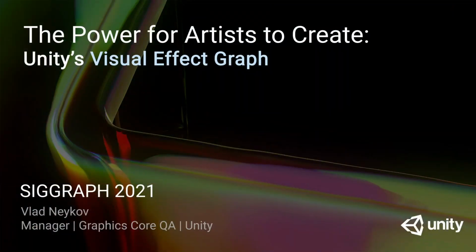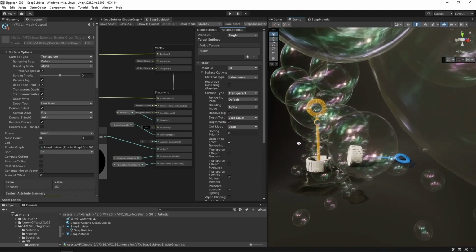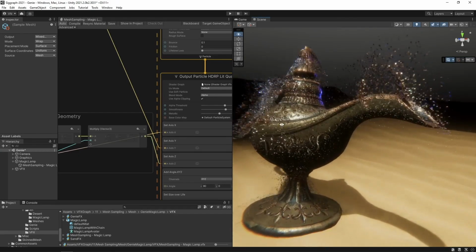Hi there, my name is Vlad, and I'd like to share with you some of the exciting features and improvements coming to the VFX Graph. In this session, we will cover some of the more prominent ones, go over examples of how they're used, and discuss how they lead to better and more robust artist workflows.